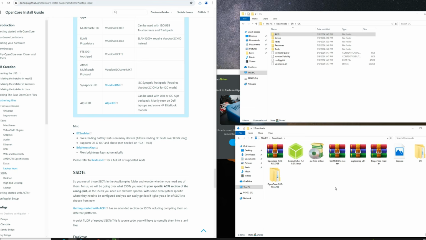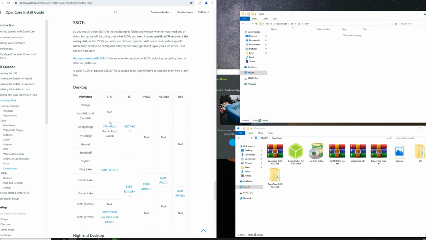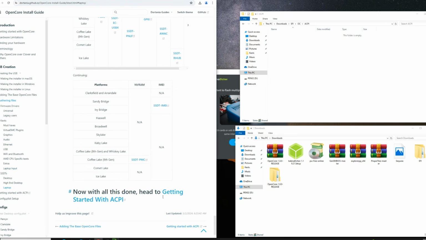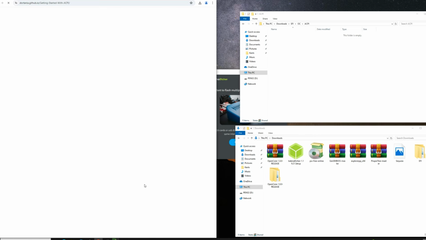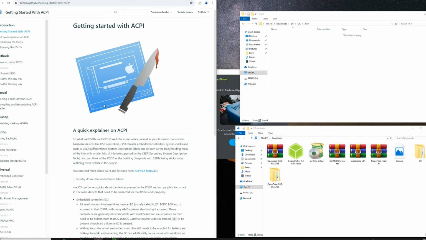Okay, I think this is clear now. Now for ACPI right here, let's open the folder, and it is currently empty. We need ACPI based on our processor. So under SSDT, we're going to scroll down and then click on Get Started with ACPI. I'm going to provide the link to this page as well.